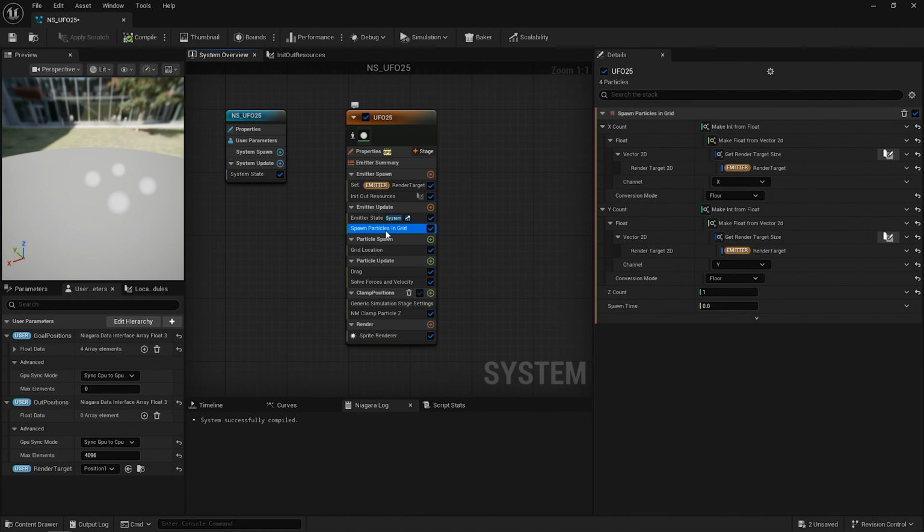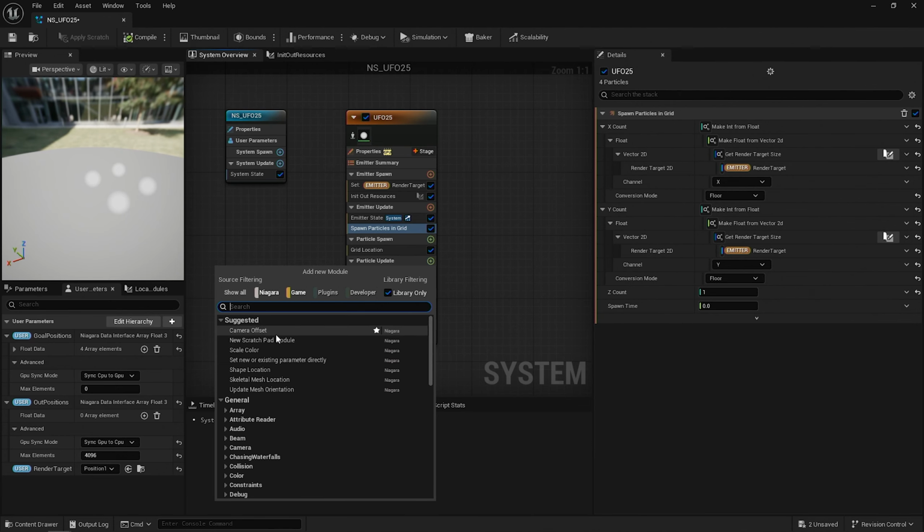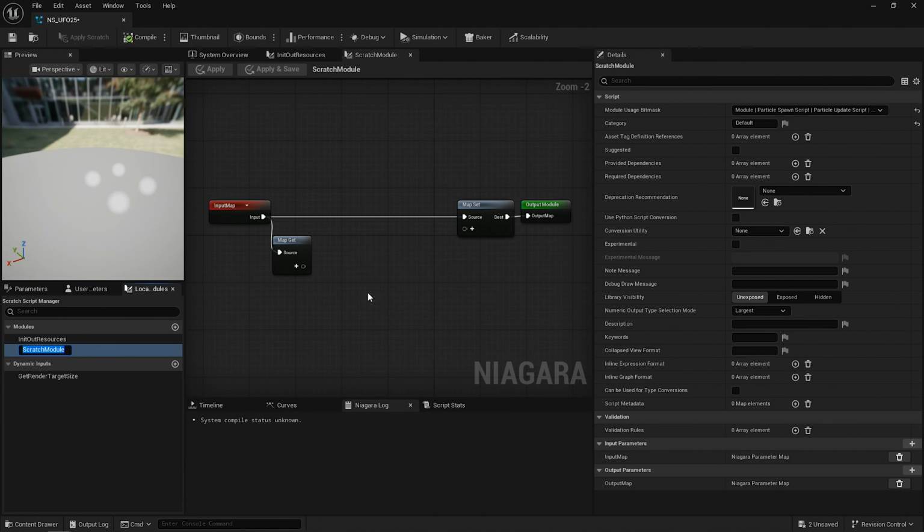And then down here, I'm spawning particles in a grid because I didn't want them to collide with each other right off the hop. And I think that's all I've got, and we can start getting into it. So the first thing we're going to do in our particle update, we're going to create a new scratchpad module, which we will name move units toward goal.